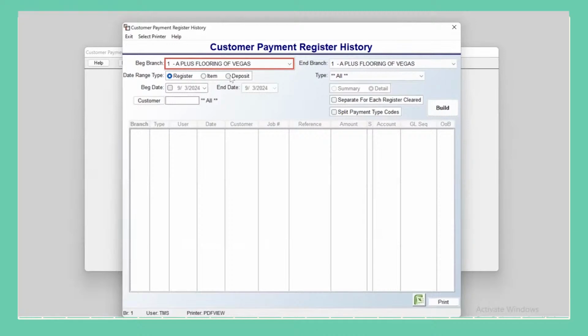Once a date type range is selected, you can drop down to the date fields to enter a beginning or ending date as necessary. And then finally, we also have a customer option, which is an optional field if you would like to look up the history for a specific customer. Once all options have been selected in your filters, you'll simply click your build button to build and display the data on your screen.